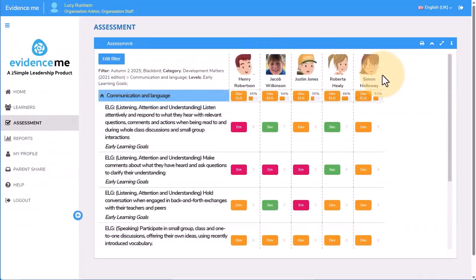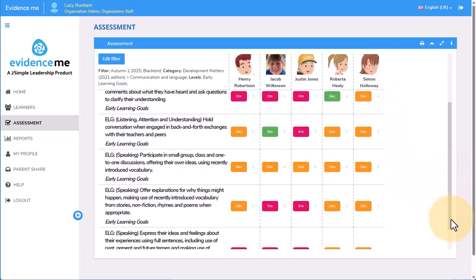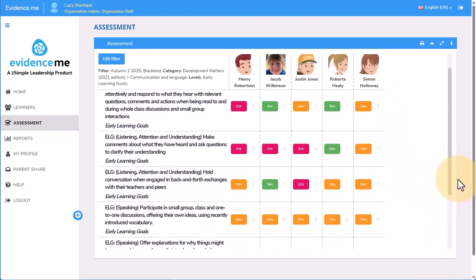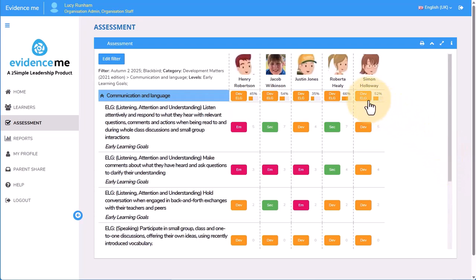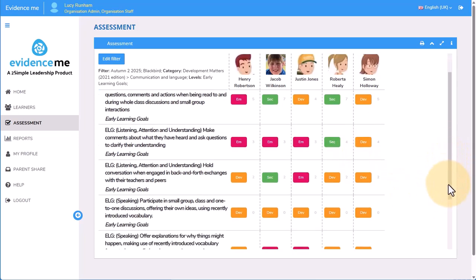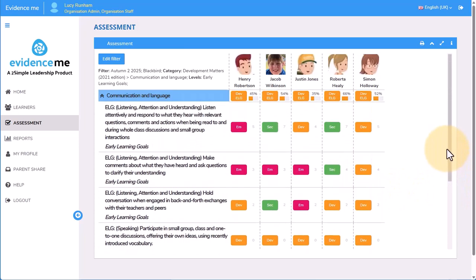At the top against the category, there's a judgment and a percentage score, and that's based on the judgments set against each objective in the category. On the right here, Simon has been judged as Developing against each objective, and that's given him a judgment of Developing against the category. Next to him, Roberta has a judgment of Developing as well, but her percentage score is slightly higher. And if we look at the judgments, you can see that she's achieved mostly Developing, but some Secure. The higher the judgments, the higher the percentage will be.